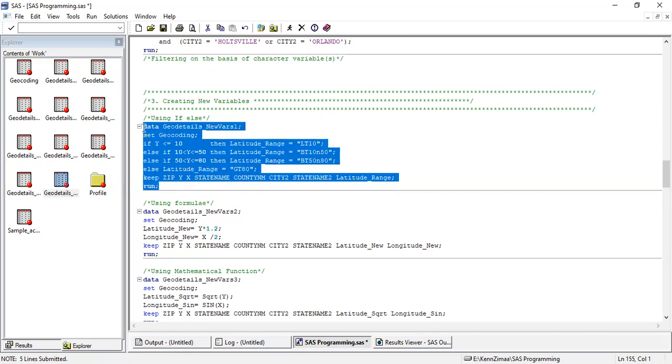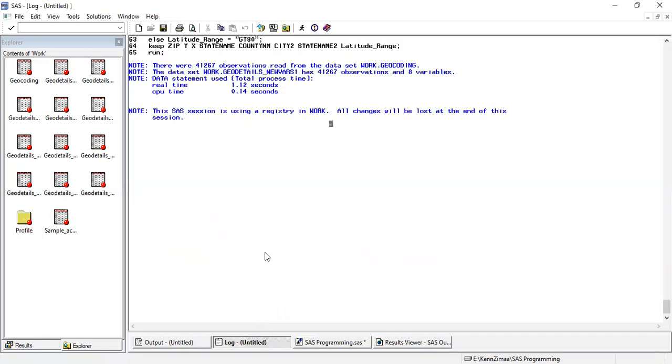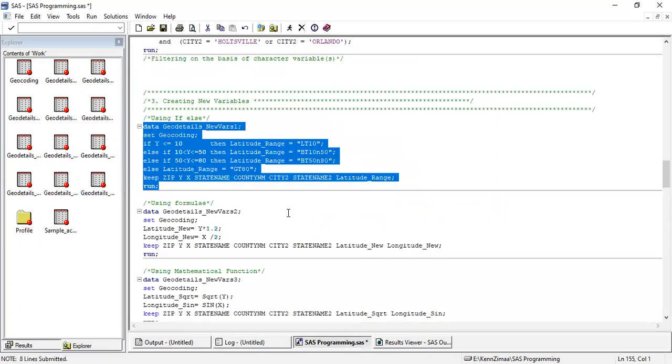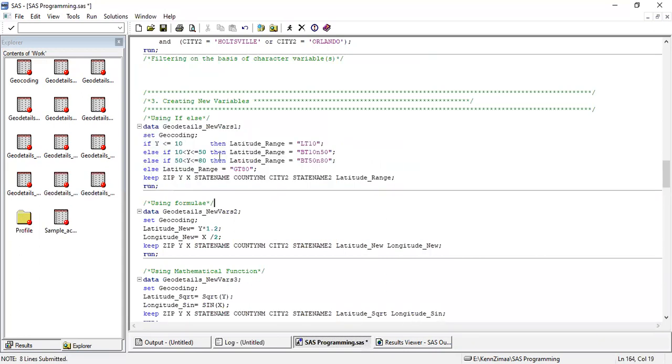The use of if else statement, I run the code and so I have 4, 1, 2, 6, 7 observations and finally I have data set which contains only 8 variables, and obviously we did not provide any filter on the basis of if or where statement, so the number of observations remains same, only the variables decrease and one more variable is created.